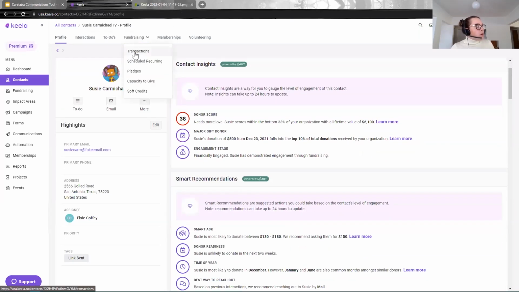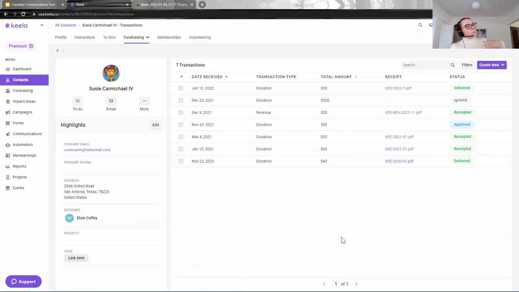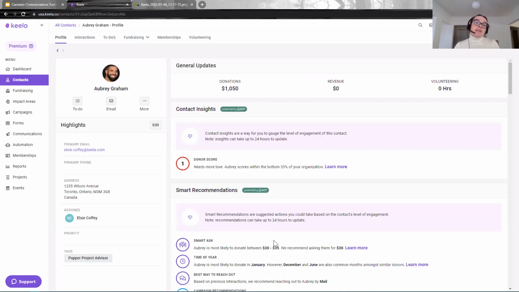Then if I go to Susie's profile, the transaction won't be displayed here because I don't want it to be included in the totals. So Susie's profile is connected to the fundraiser, but I don't want Susie's donation totals to be affected by this amount. Although Susie was responsible for it, Aubrey Graham was 100% the person who gave the funds. So my recommendation for acknowledging soft credit donations would be to look at those contacts who are responsible for it. I don't think you're going to have too many, but I would probably say send them just a personal letter.